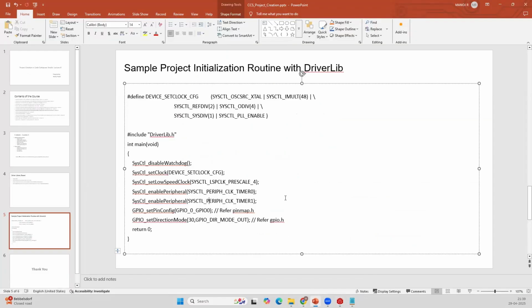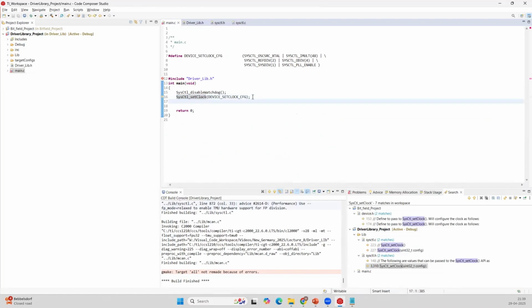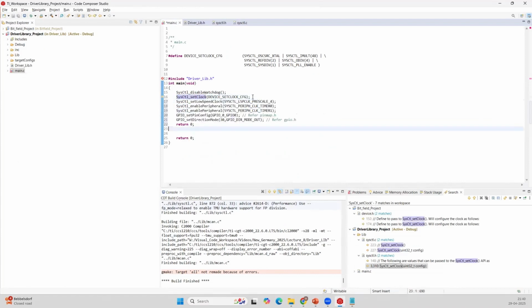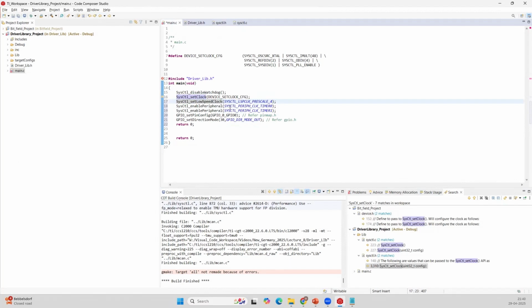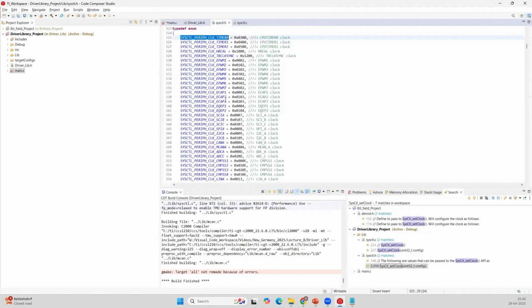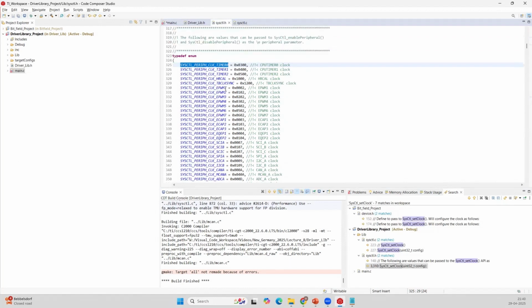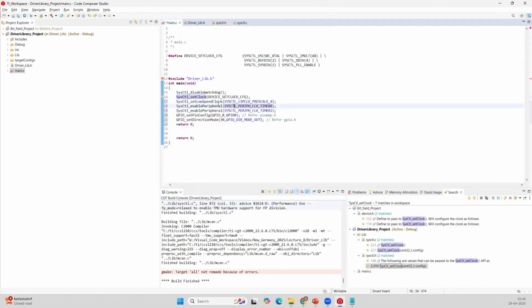Then what we will do is copy some other basic things. I don't want to go into detail, but I would like to show you some basics. Next is the speed clock, the low speed clock. Then enable peripheral. If you want to enable the different peripherals, peripheral by peripheral, you can see timer 0, timer 1. The names will automatically be identified by the compiler. So this is the next step.